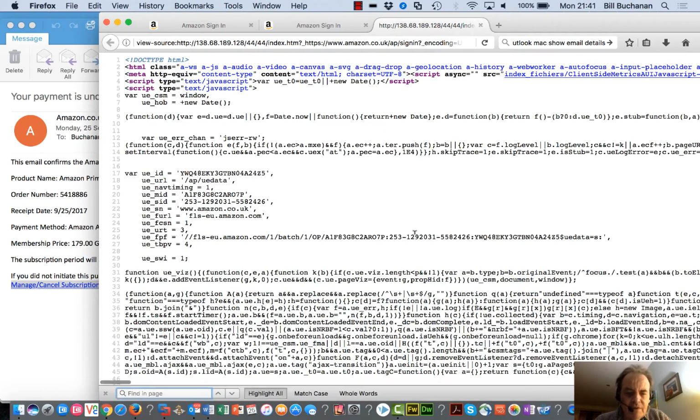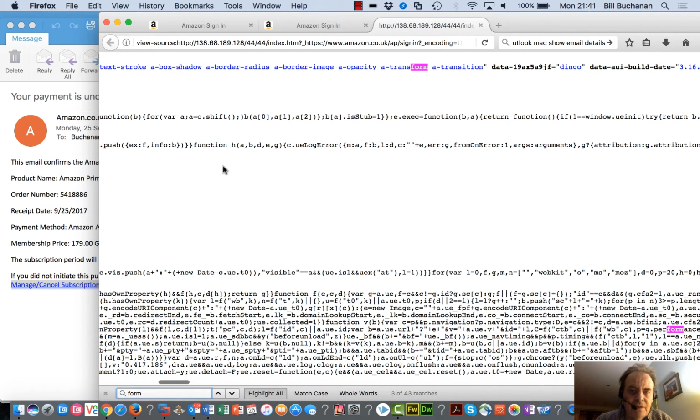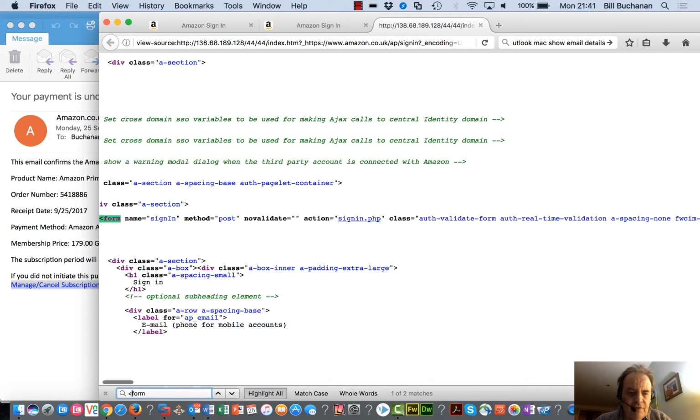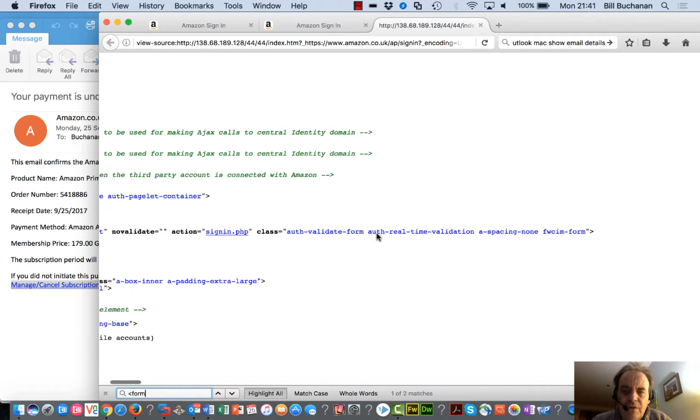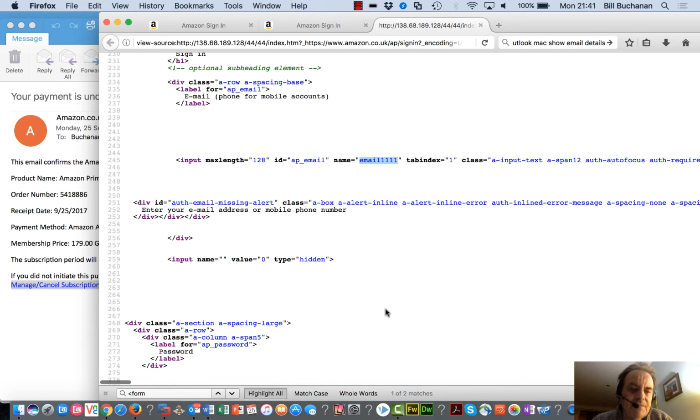But if we really want to find where the problem is, we typically try and find the form tag. So we just try and find form, and there it's there. Okay, so this is the details here. This is around the text boxes, and we can see here that signin.php is called on the website, and then that will pass in our email address and passwords.